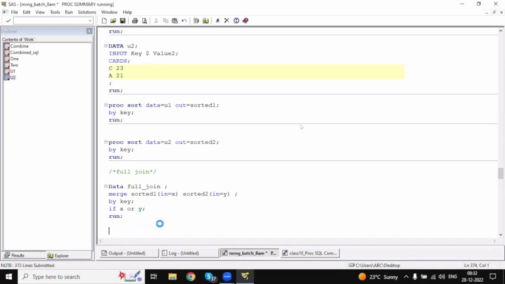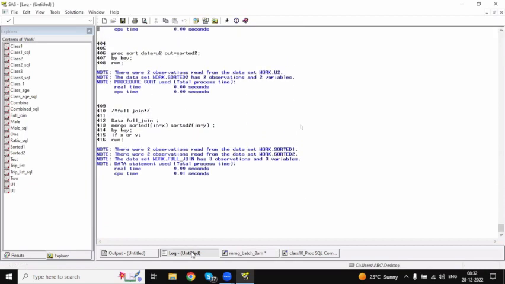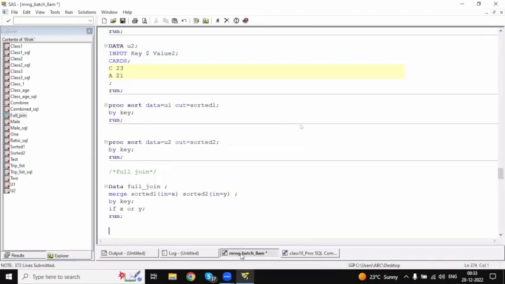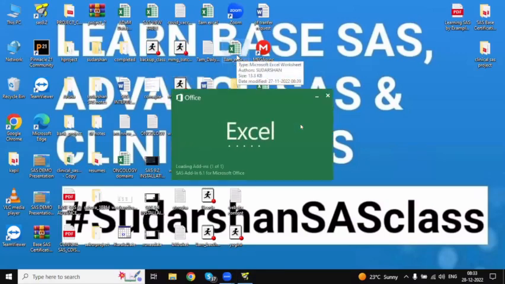Now run the output. See, before I show the output, shall we first work it out in Excel? Tell me how the output data set will come.